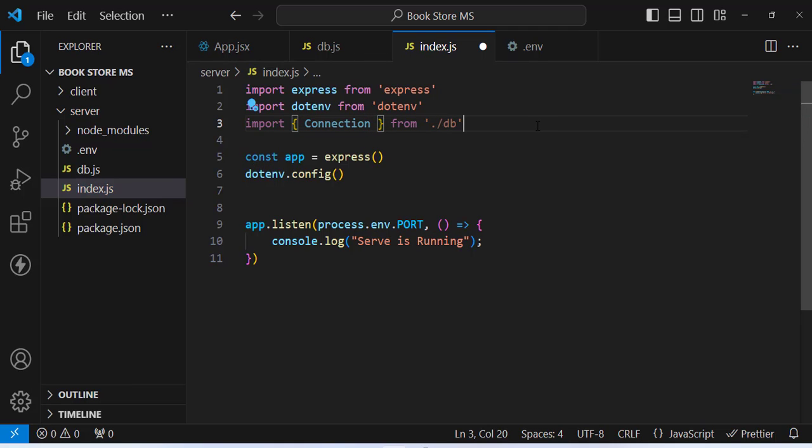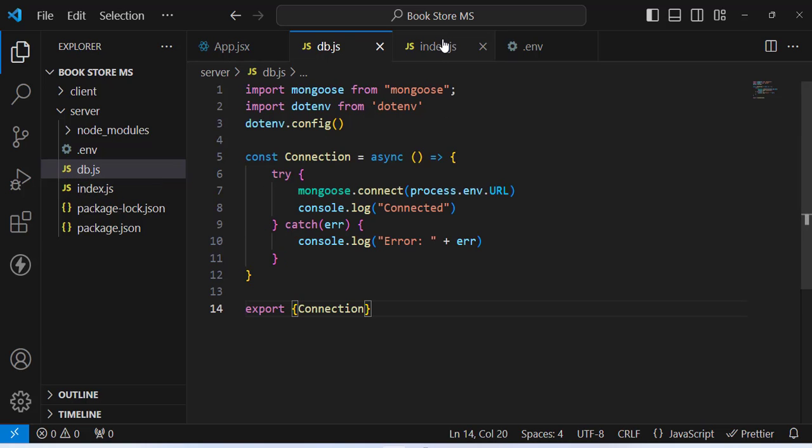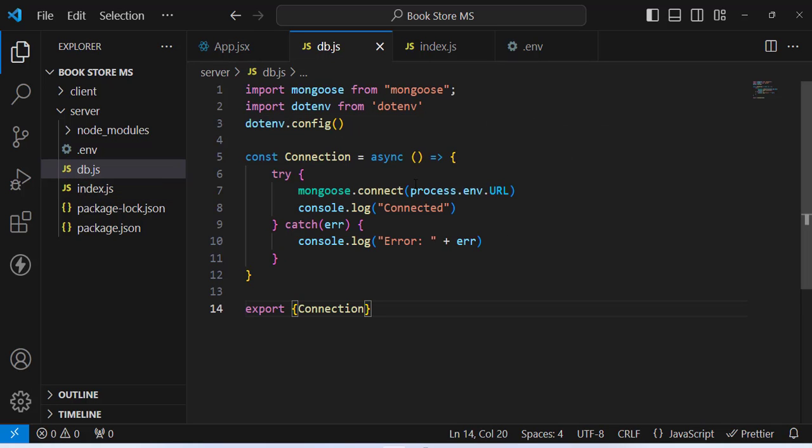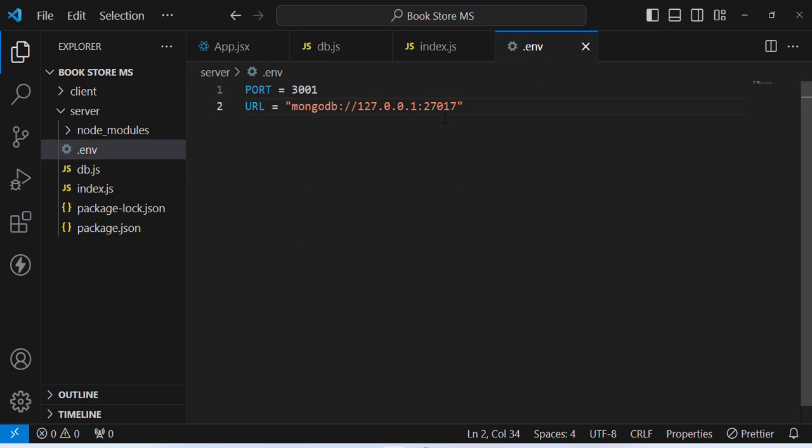Connection from DB. So after importing it, the connection has been created with the MongoDB database. And also we should specify db.js. So we have imported it. One thing else that we should specify here is the database. Inside the .env, here we should specify the database name. For example, the database name is Bookstore.